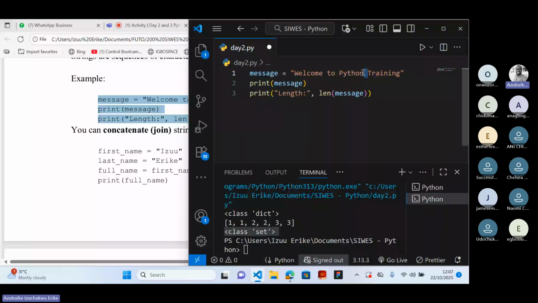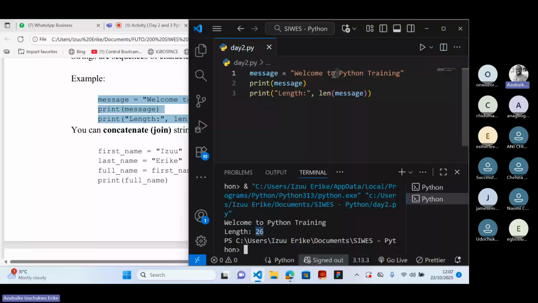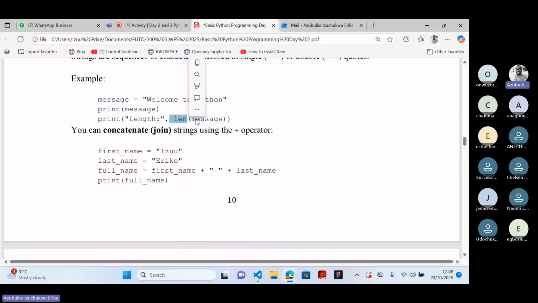So if I run this now, it's telling me that the length is 26, right? Now let's assume that I put another space here by pushing the space bar 2 times. And if I run it again, it's now 28. Are you getting it? So if I reverse what I just did and I run it again, it will come back to 26. So we use the len function on a string to be able to check the length of that string.